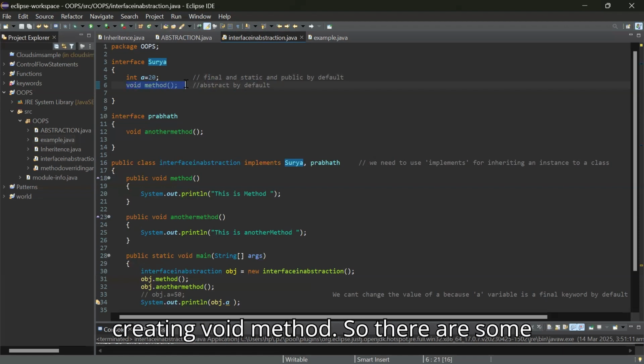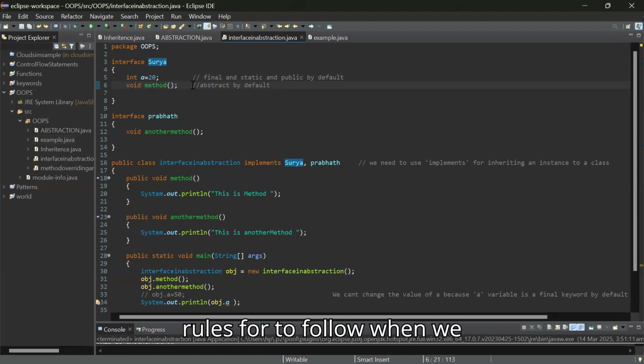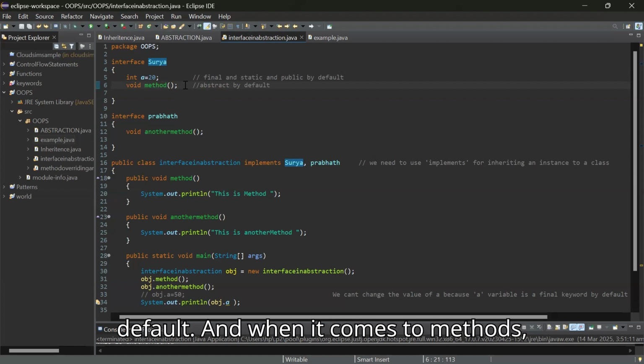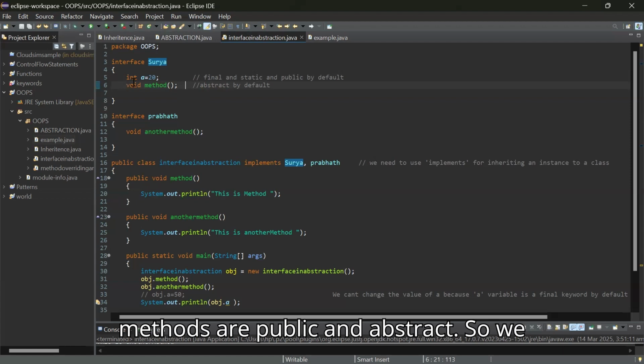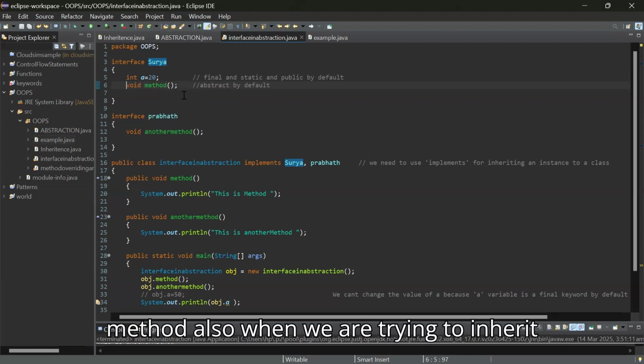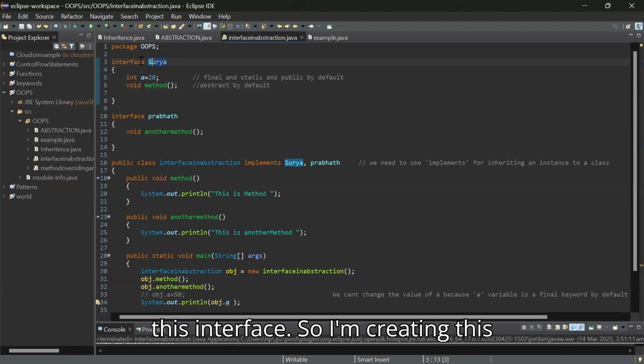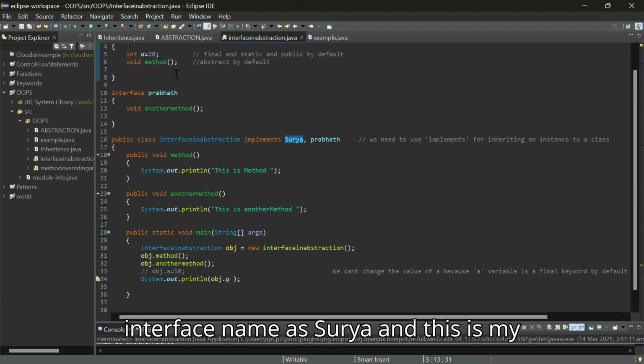Here I'm creating a void method. There are some rules to follow when we create an interface and a method in an interface. I told you that fields are public, static, and final by default. When it comes to methods, methods are public and abstract. We don't need to use the abstract keyword here. By default, they are public and abstract. So we need to implement the method also when we inherit this interface. I'm creating this interface named Surya, and this is my first interface.